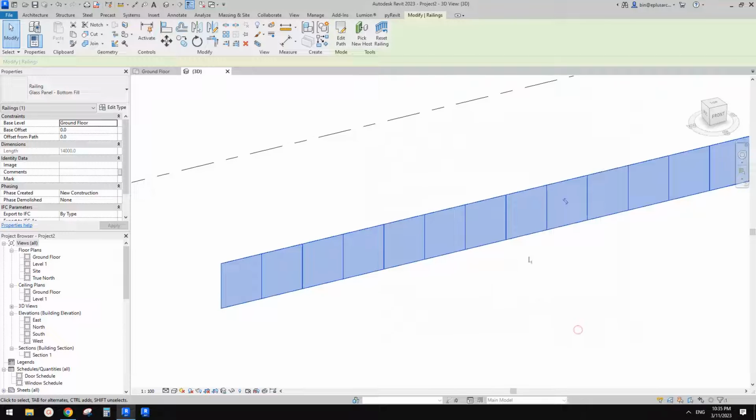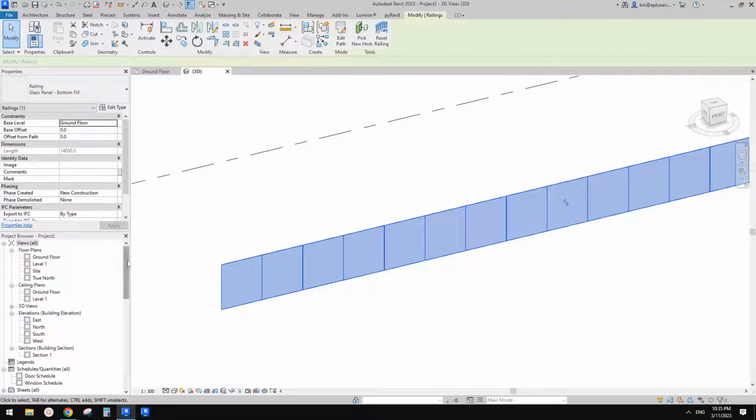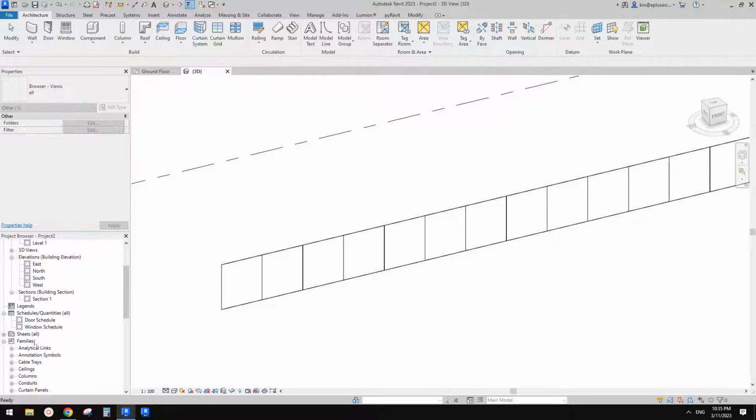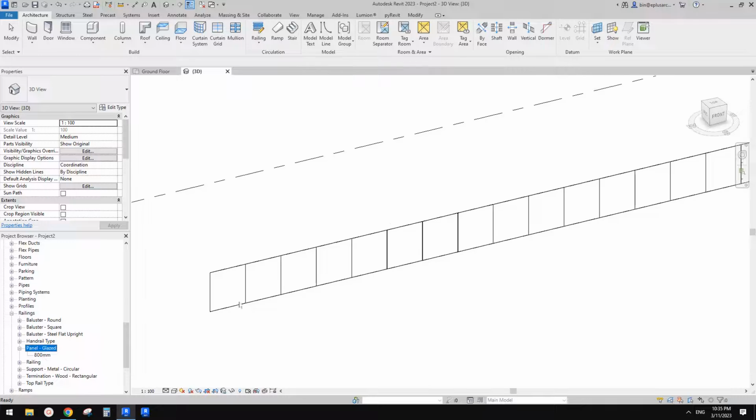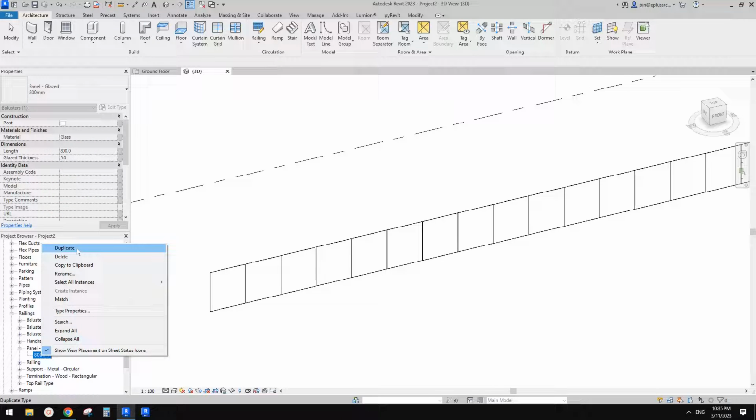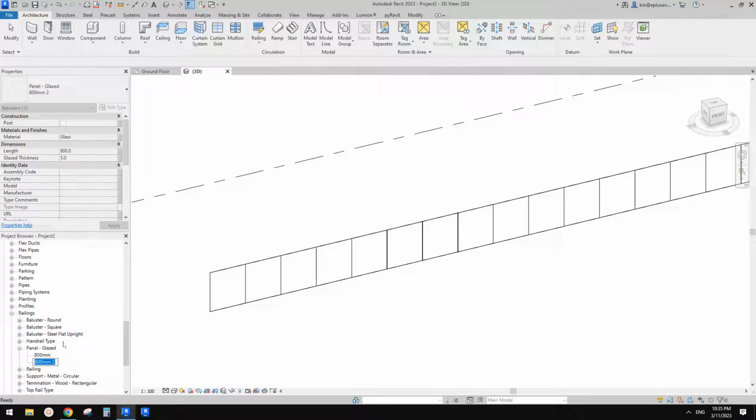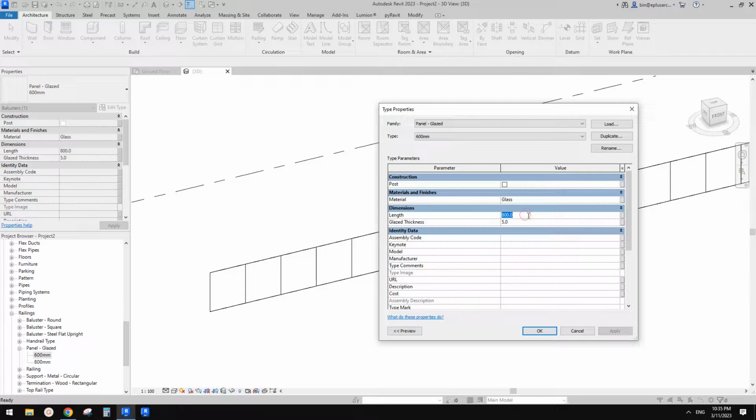If you want to change them, you can go into family under railing. So you will find that panel. So where is it? Here. This one, panel glazed. If you click on this, you can see 800. So you can right click, duplicate, and then create different ones. So for example, I'll just create a 600. Okay, and then you just need to double click on this, and there's a parameter here.